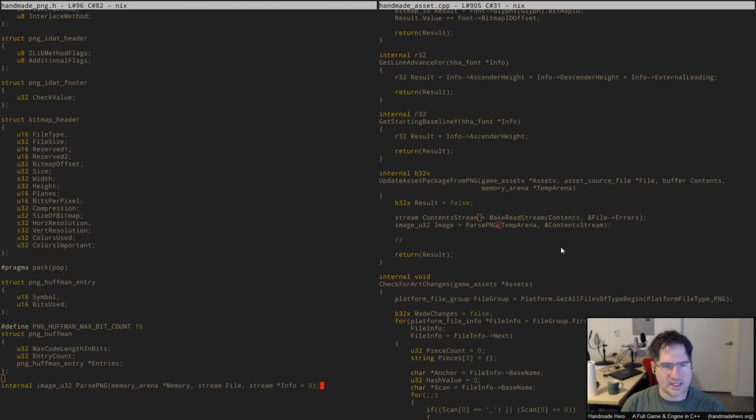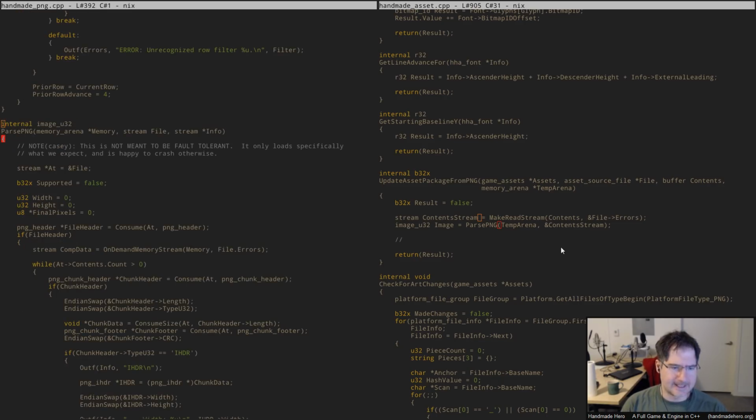I don't know why this doesn't take a pointer. So there's not really a lot of reason for it not to do that. Yeah, I'm not sure. I'm not sure why parse PNG doesn't take... Yeah, well, you know what? I don't really care. I guess it's fine.